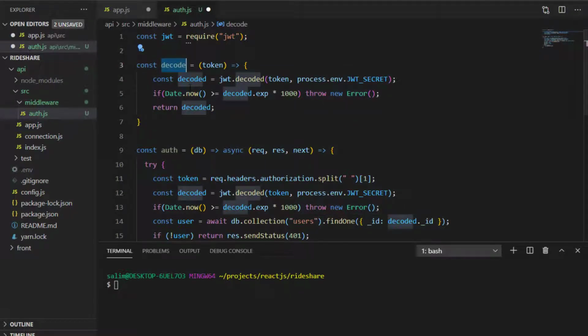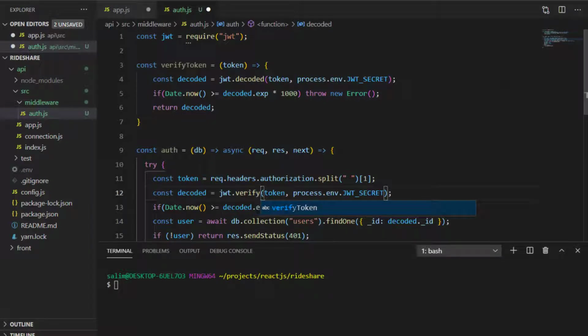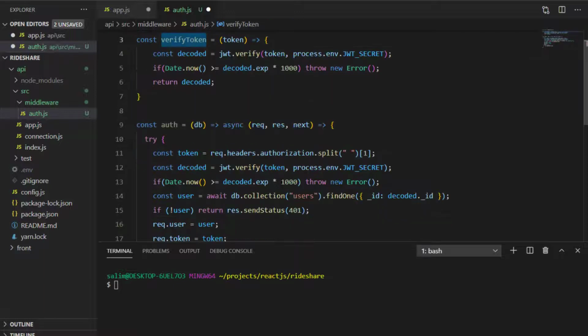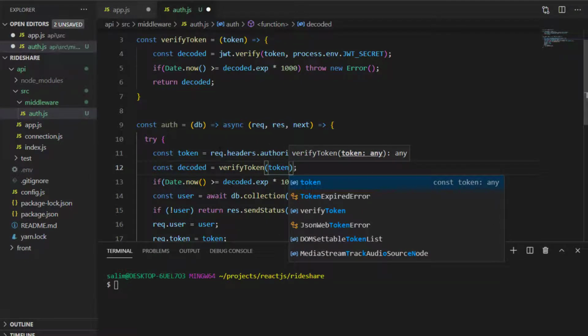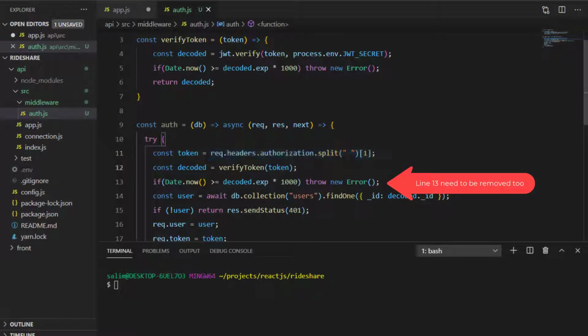So here, instead of decode, I will name it verifyToken to be more clear. And here I made a mistake, it should be verify actually, not decoded. Then I will use this function instead of this process here, providing it with the token that we have just retrieved from the header.